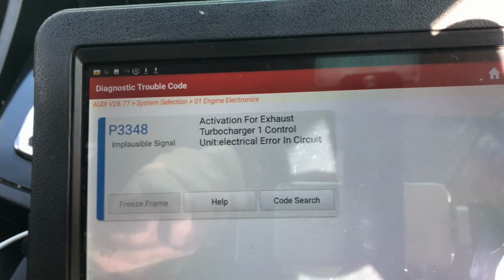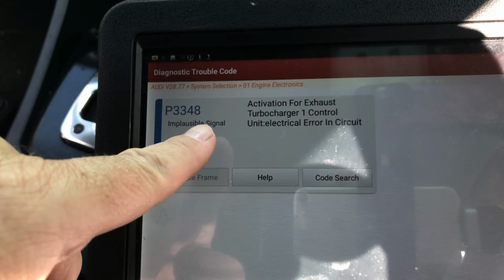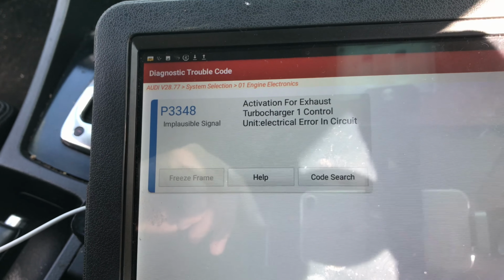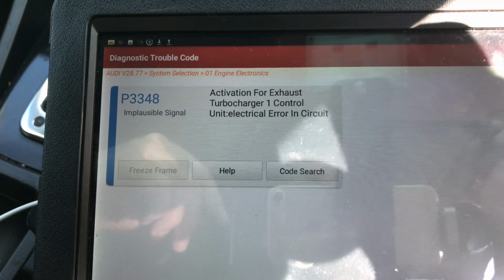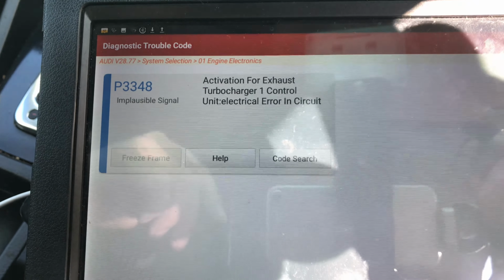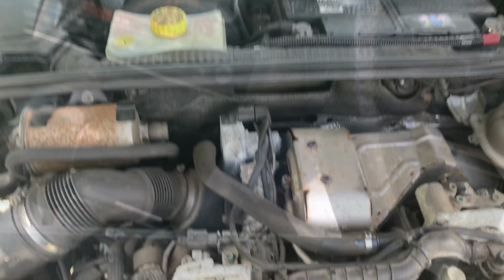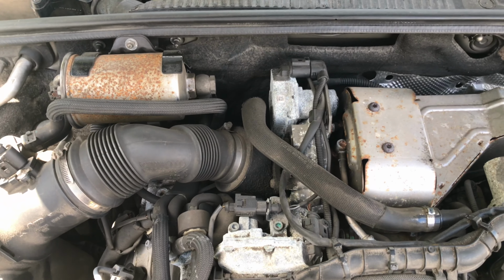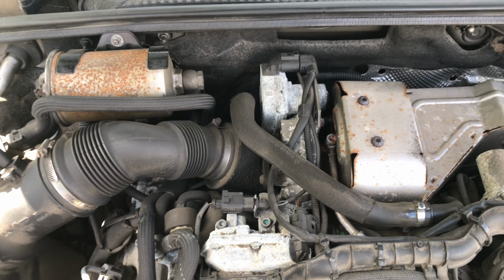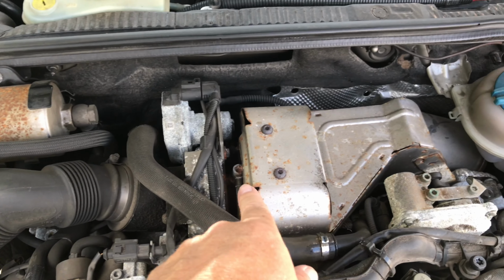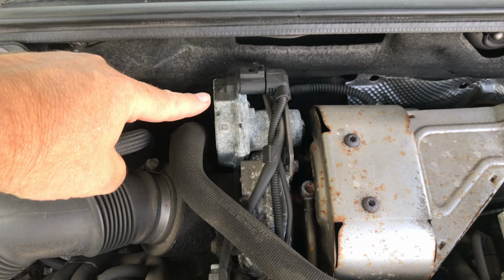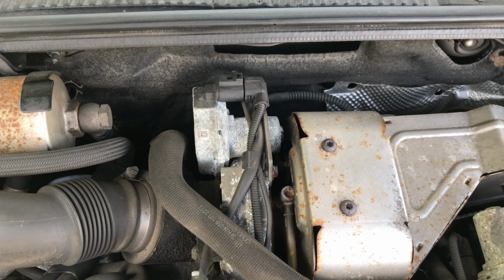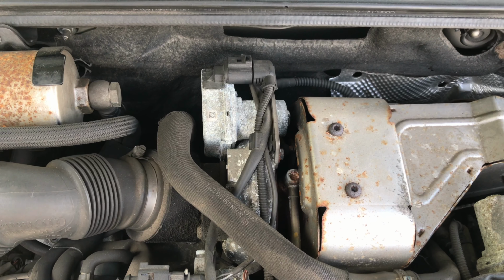We cleared the fault codes, and the one that comes back is the P3348 activation for exhaust turbocharger. So we'll have a wee nosy around and see what we can see there. I said there I think it's maybe got 2 turbochargers, but looking at this, I think it maybe only has 1. So there's a turbocharger bit there, and I imagine this is the activation solenoid which it's complaining about.